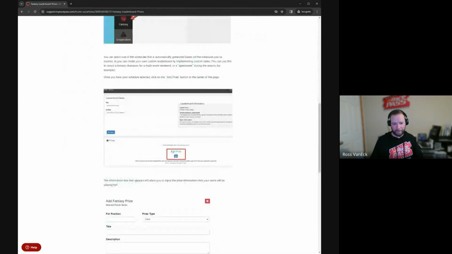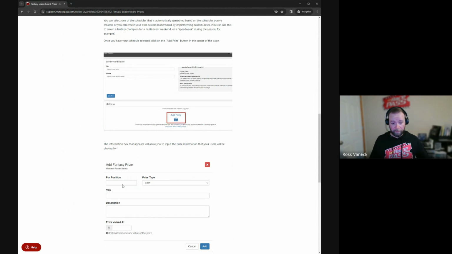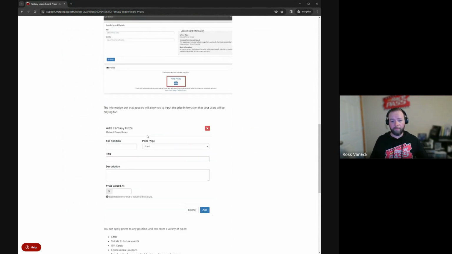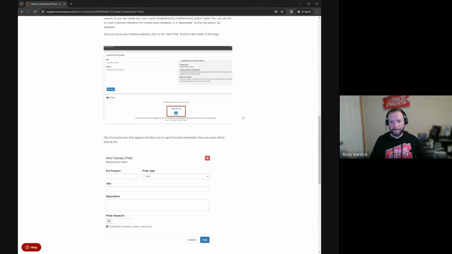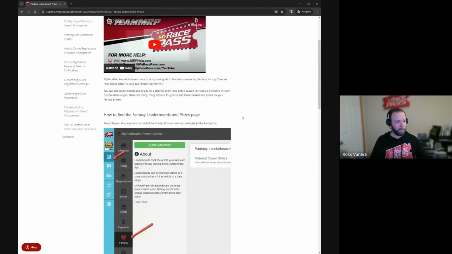Adding prizes. We didn't get into that as much as I probably should have, but you can add prizes for any number of positions. If you just want to do your champion or maybe top 5, whatever the case may be, you can add prizes, and those get displayed as well. When people go in to play fantasy, they'll see what's available, whether it be a cash prize, a t-shirt, or maybe a pair of tickets to next week's races. Little stuff like that goes a long way, so keep that in mind.